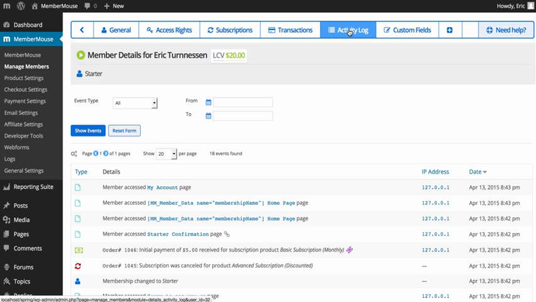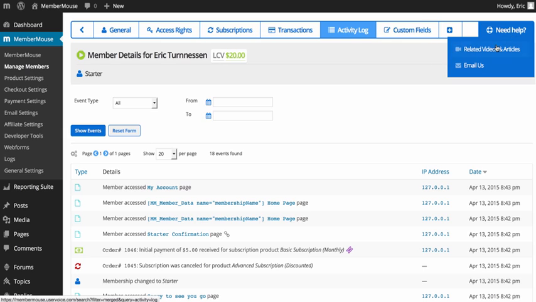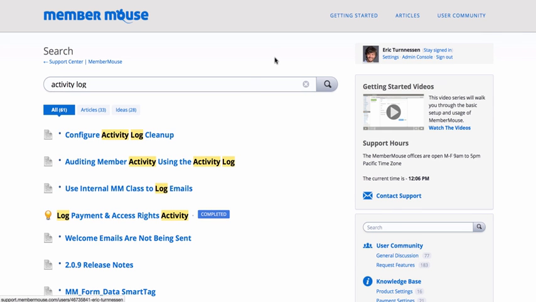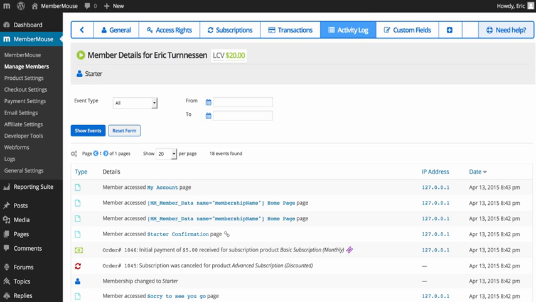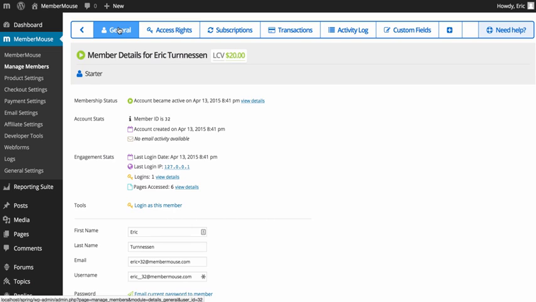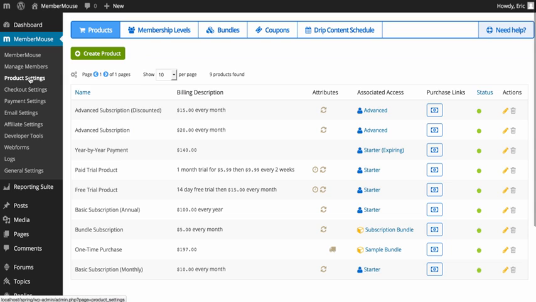There's a lot of power here, and I highly recommend you take some time and go to those related training videos and articles for the member details area and watch them so that you understand how to manage your members. There's just a lot of stuff here that MemberMouse provides. And understanding how you can leverage these tools to help your customers is going to make your life a lot easier.